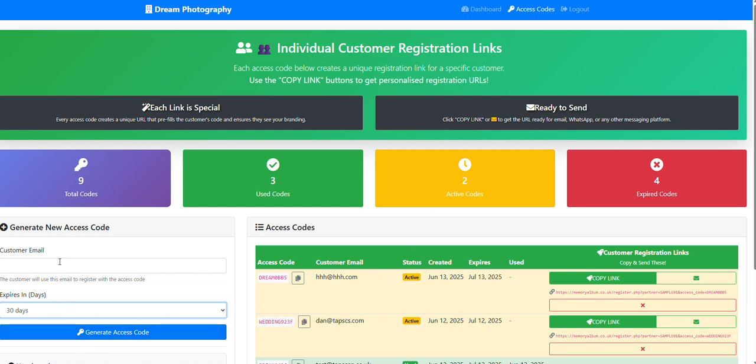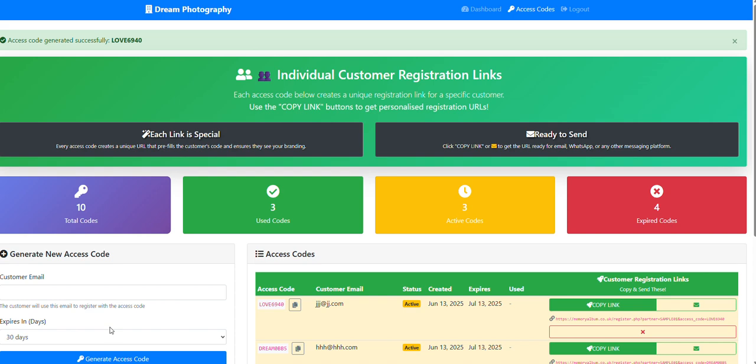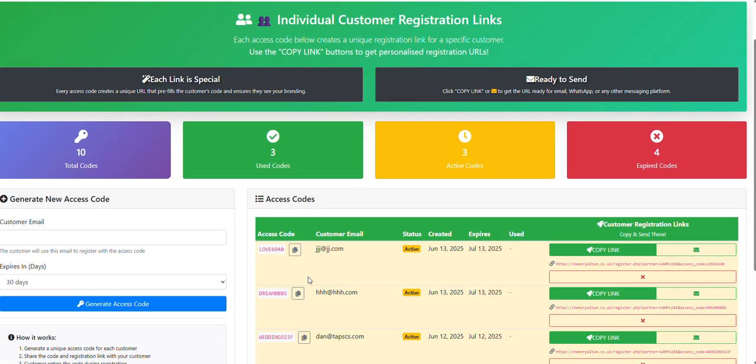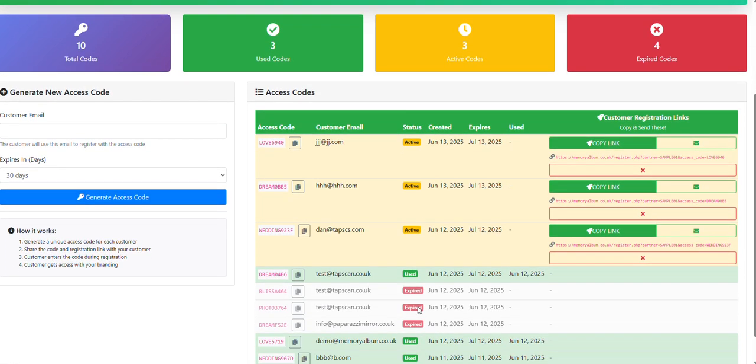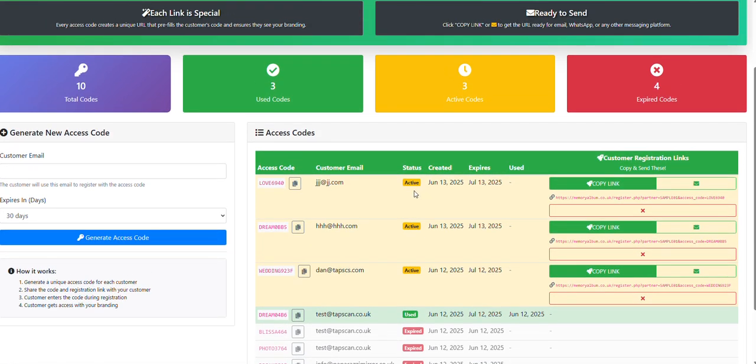So what we'll do is a very quick one. jjj@jj.com. Okay, so that's customer email. Generate access code. That will then, in your access codes, create the code, which you don't need to copy and paste unless you're going to go down the route I mentioned a minute ago. Customer's email, and it shows that that code is active. It's not been used, it's not expired, it's active. It is waiting for your customer to register.